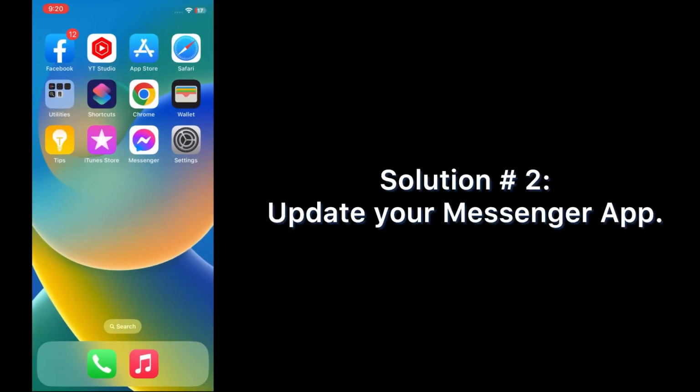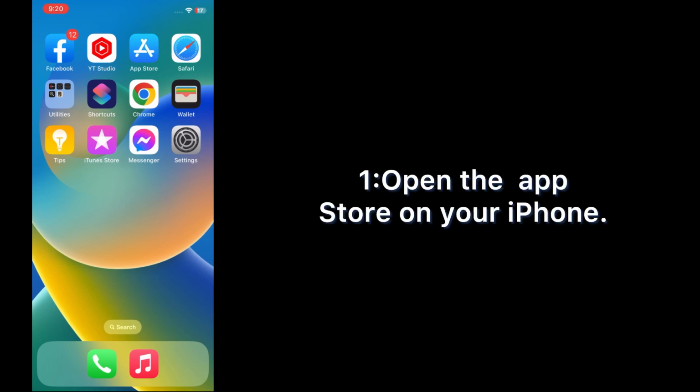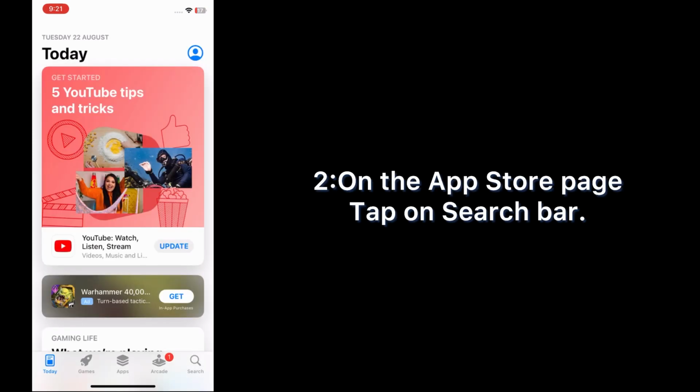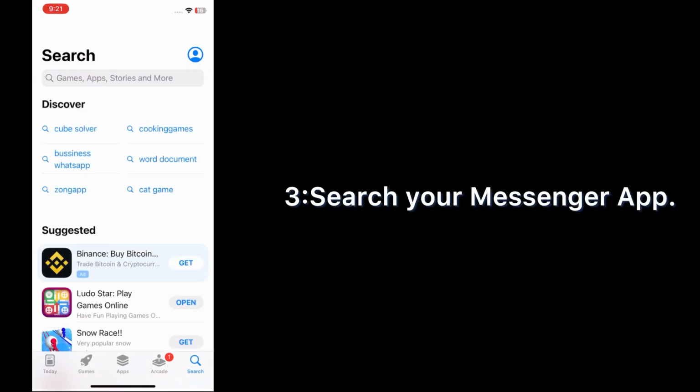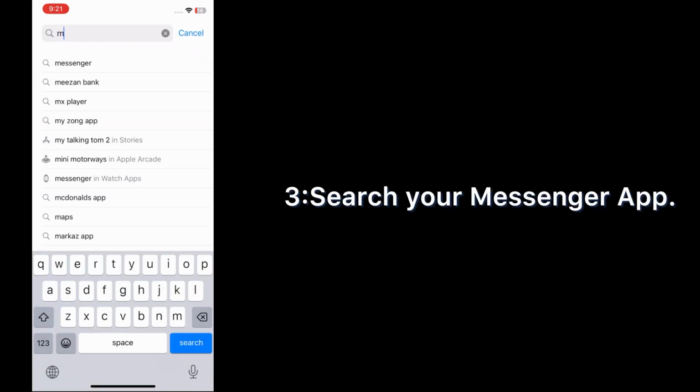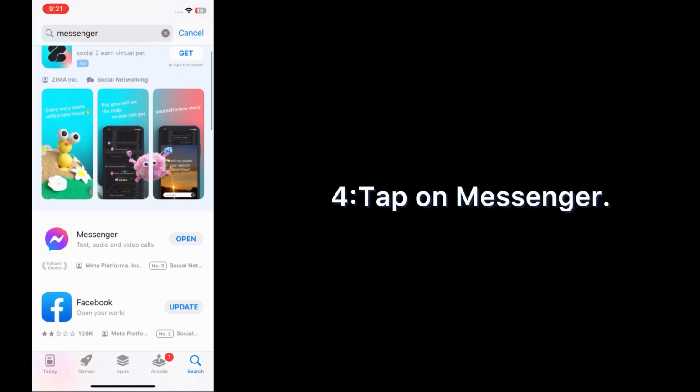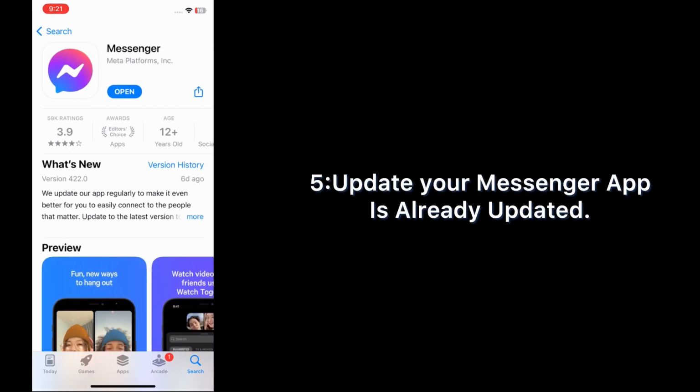Solution number 2. Update your Messenger app. Open the App Store on your iPhone. On the App Store page, tap on the search bar. Search for your Messenger app. Tap on Messenger. Update your Messenger app. It is already updated.